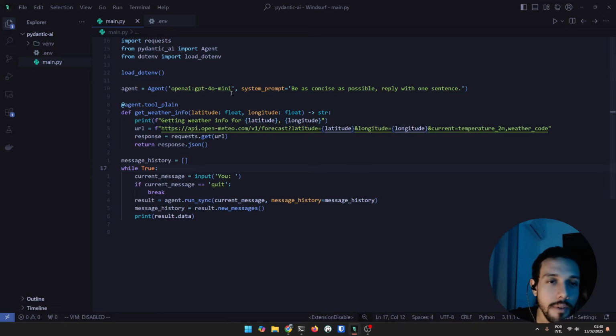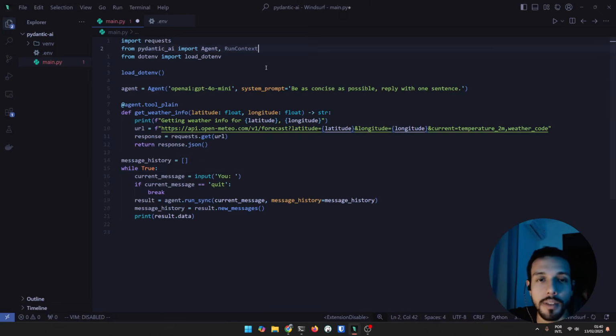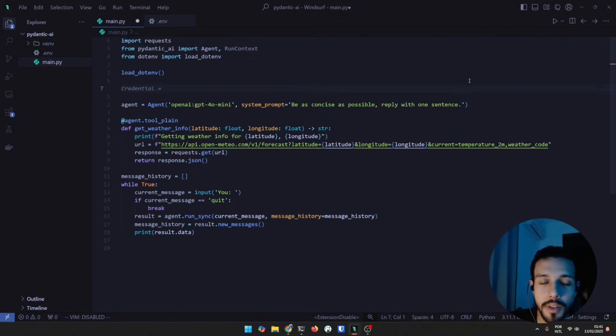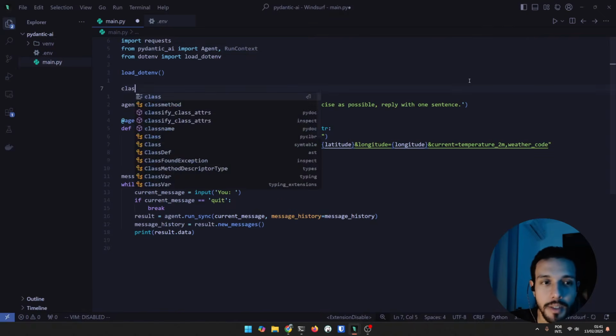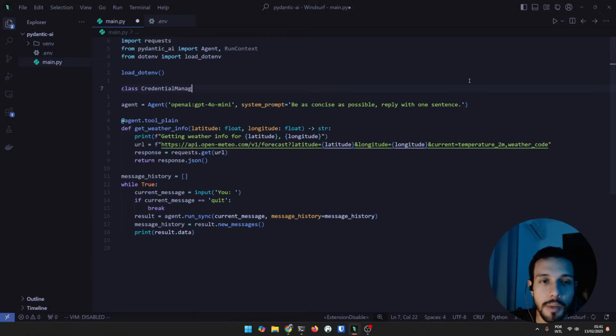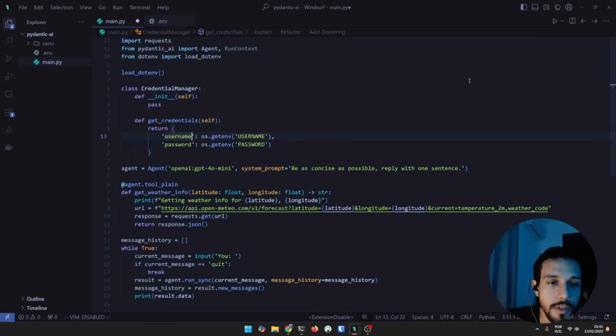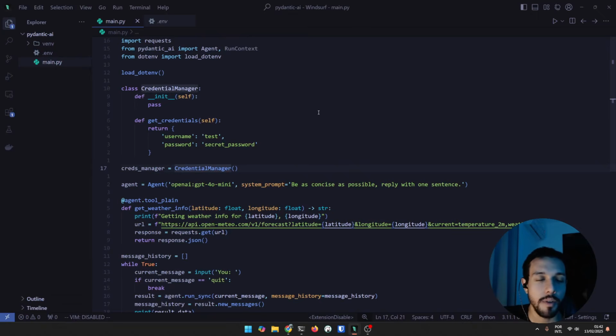So let me give you that example of passing some dependency here. For that, we need to import the run context as well. So let's create a fake credential manager class here. So class CredentialManager. Let's define then a get_credentials method and just return some mock data here. So then we can create an instance of this credential manager.